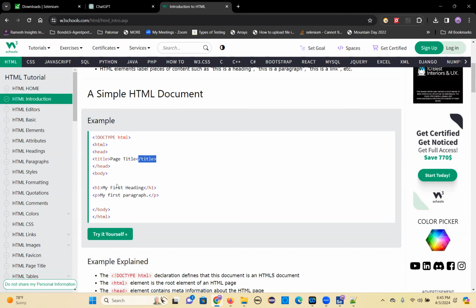So the order: H1 means a bigger heading, H2 means less than H1, H3 means less than H2, H4 means less than H3. Like that, the font size will reduce. That's H1 to H6. There are 6 heading tags. That's H1, the heading tag.